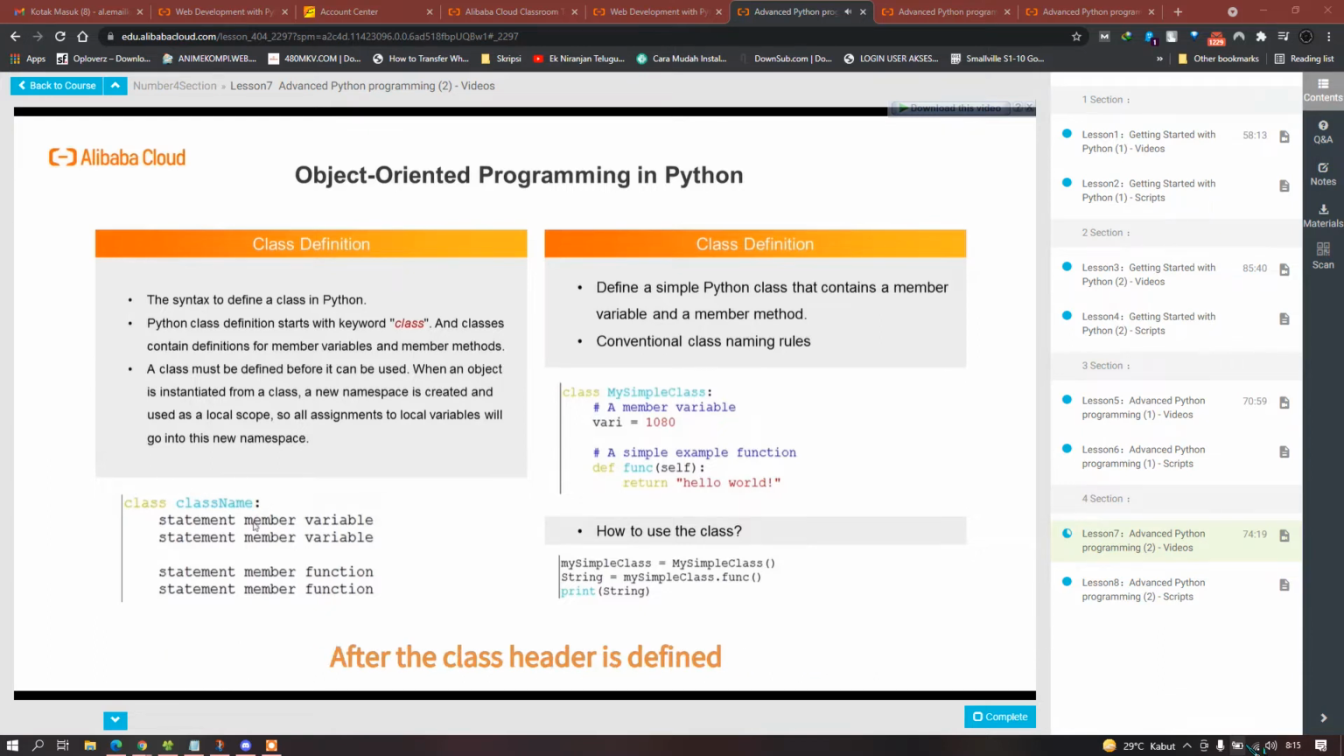After the class header is defined, we can write many corresponding class elements, including class member variables and member methods, within the class. For example, we define a simple class that contains a member variable and a member method. We first start with the class keyword and give the class a name. Starting with a colon opens a new namespace. At this moment, we can define a member variable with the value 1080 and a simple method that returns a string hello world. We've now defined a simple Python class.